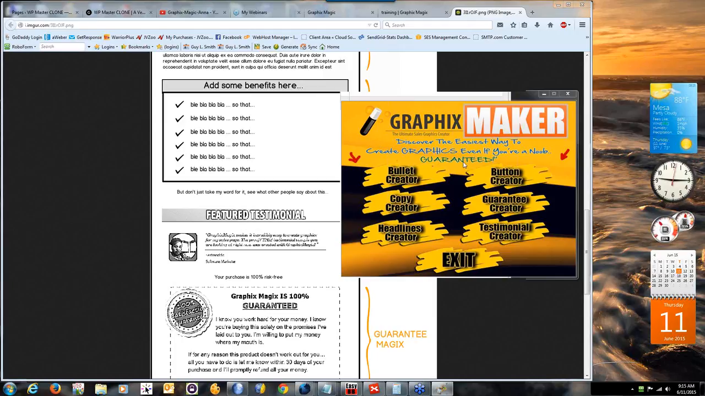Okay, so Robert said, what about legal pages? This is not a legal pages product. This is a graphics creator for sales pages. So that's basically what it does. It creates graphics for sales pages. It doesn't create legal pages. Legal pages are done with other products.